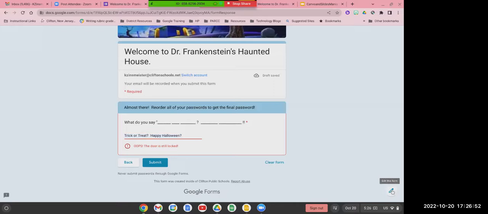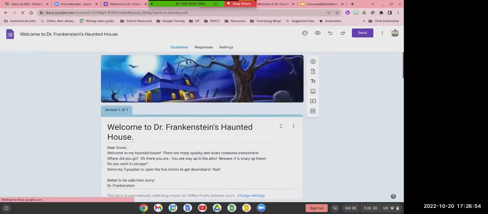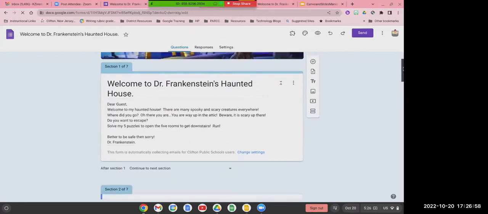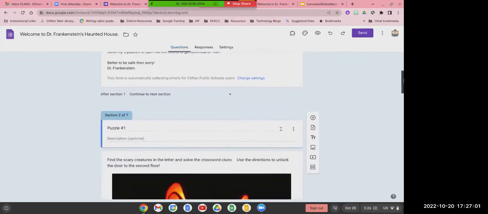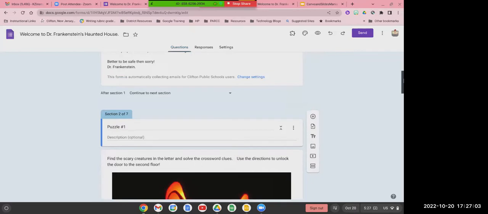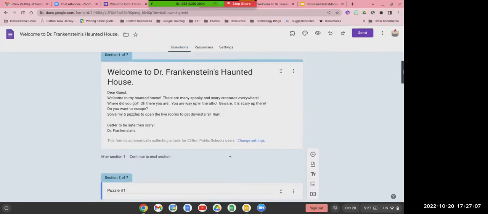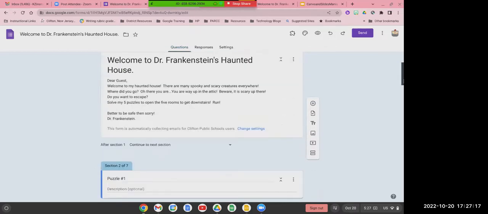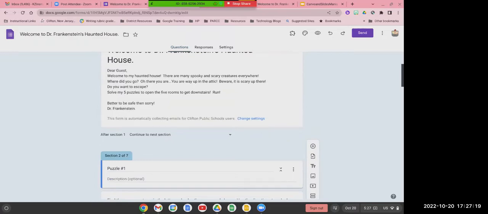So let me see if there's any other things that you need to know about this kind of activity that's different from the choose your own adventure. First one, definitely make sure that if they're doing some sort of response and you want their responses that are not just, you know, their email address, which for our teachers is a number.